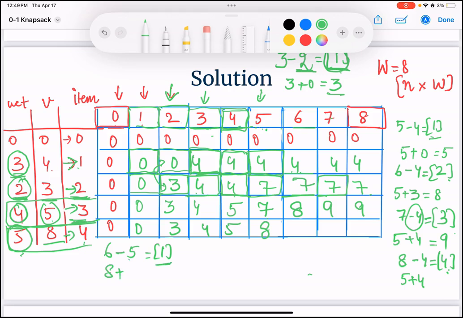But for this one, I need to check the previous row. This previous row gives me a value of 0. That means I end up with a value of 8. Now, the previous value in the row is also 8, and I'm getting 8. So this will remain 8 only.